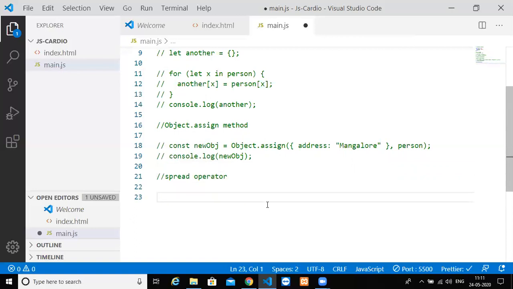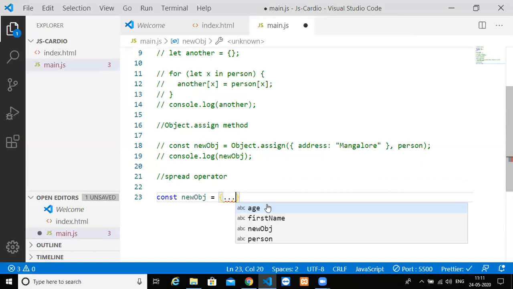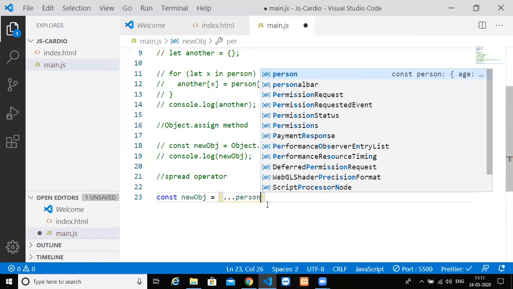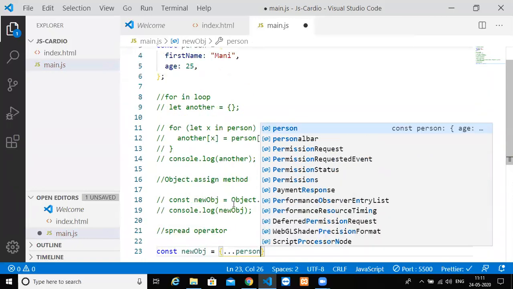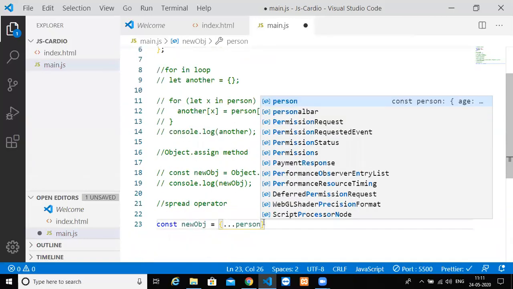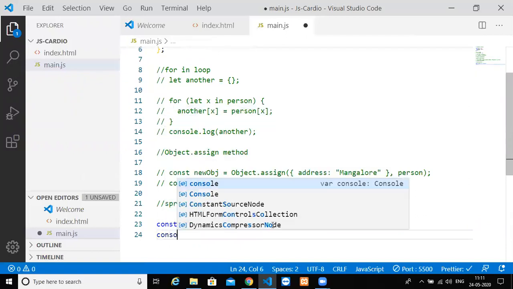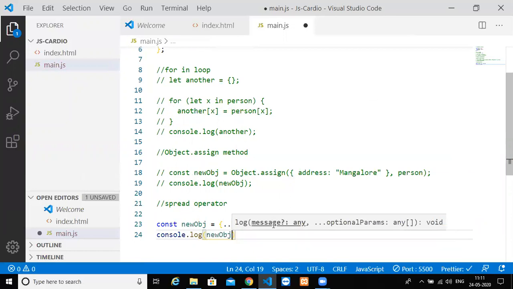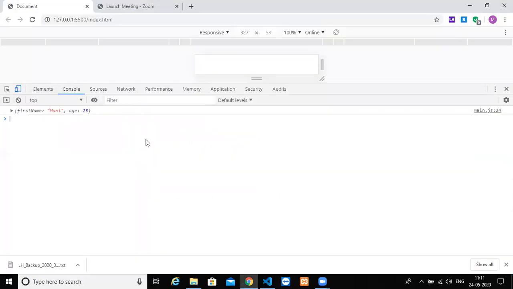There is one more method, which is by using something called the spread operator. So what I can do is const newObj. Spread operator is a very cool ES6 feature, I can say. So I can just do three dots and then person. These three dots will duplicate this person object. It will create a copy of this person object, then assign it to the new object. This is how cool you can get working with spread operators, right? So newObj, if I save this, I'll get the first name, money, and age 25.